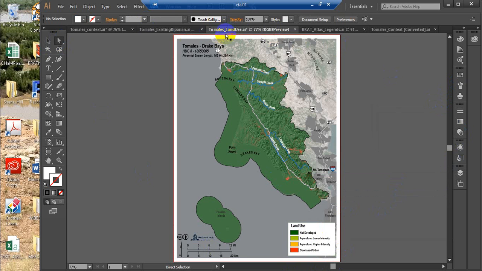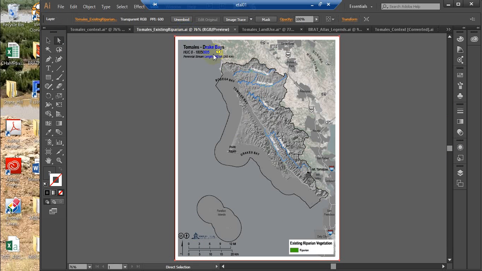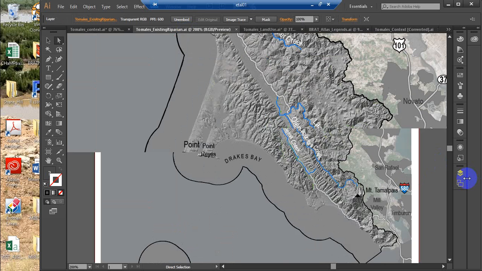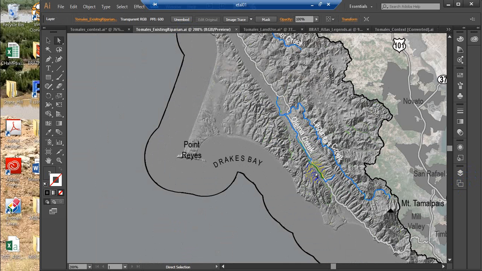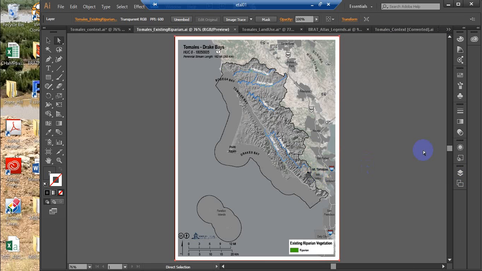That's all for those. So that will apply to all of your other input maps besides the existing and historic riparian vegetation. As you can see, there's just not a lot of riparian in a lot of these. So if they have a transparency, they will not show up at all. So the only difference would be to have no transparency on your riparian vegetation maps.